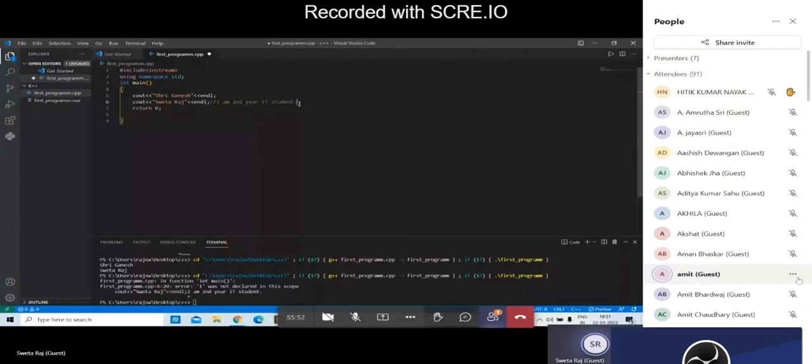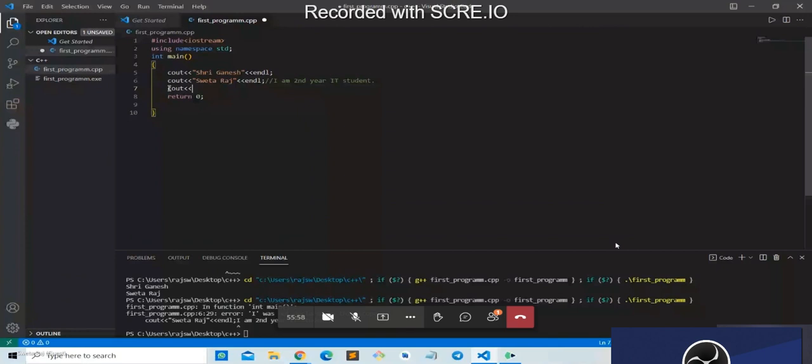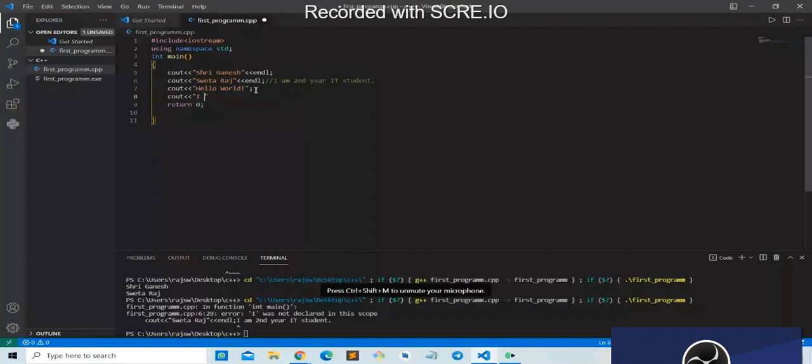And now the next term is endl. Yeah guys, endl. Suppose right now I am writing hello world. Suppose I have not written endl, just given the semicolon to terminate this line. In the next line, suppose I have written I am a student at GGB, our college name. I have terminated this line with a semicolon.